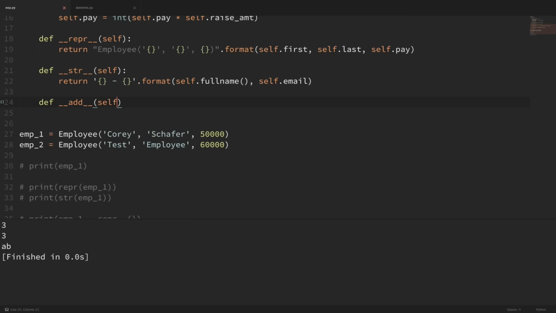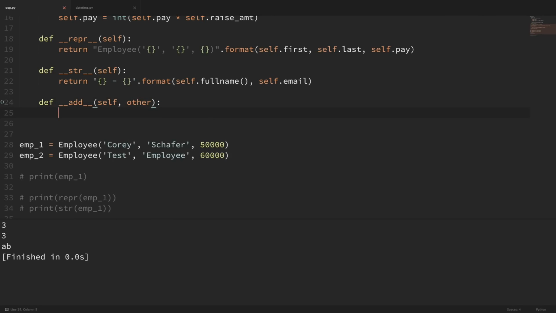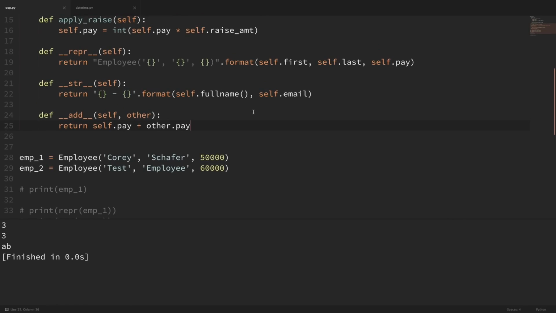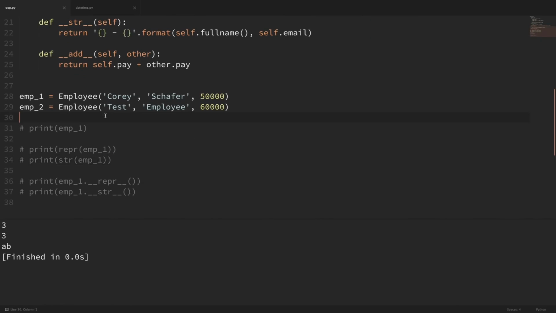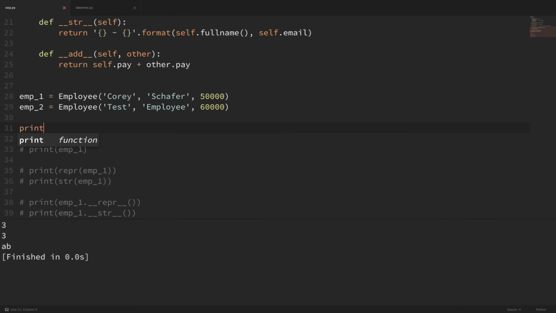And this is going to take in self, which is going to be what's on the left side of the addition, and other, which will be on the right side of the addition. And for this example, we're just going to assume that these are both employee objects. So we want to return self.pay added to other.pay. So when we add two employees together, it's going to give us their combined pay added together. So let's go ahead and see if this works. So here I can just print out employee 1 plus employee 2. And if I go ahead and run that, you can see that when we added these two employee objects together, it gave us their combined salaries.